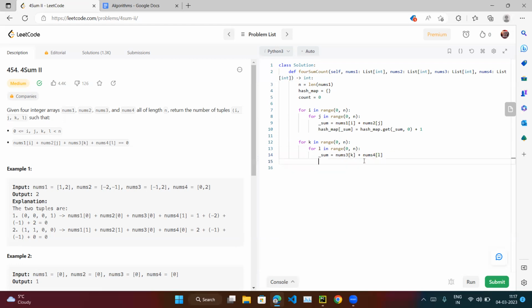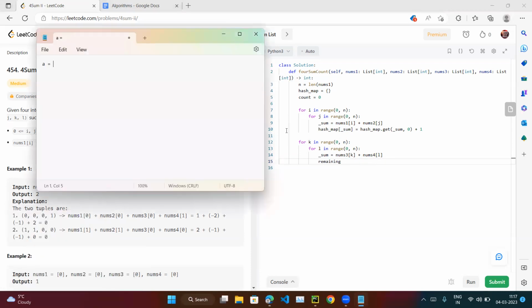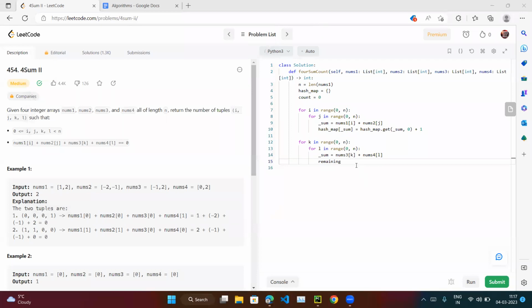Whatever sum this gives, now we need to find the remaining element. Let's suppose we get 1, but to make the total 0, we need minus 1. So what is the remaining element which is required? Basically, let's suppose a is equal to 4. To make the sum 0, a plus b is 0, so we need some other remaining element: b is equal to 0 minus 4. So how are we going to calculate the remaining element? Remaining is equal to 0 minus underscore sum.